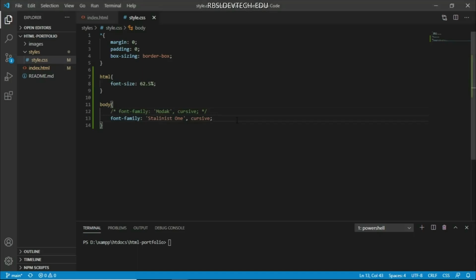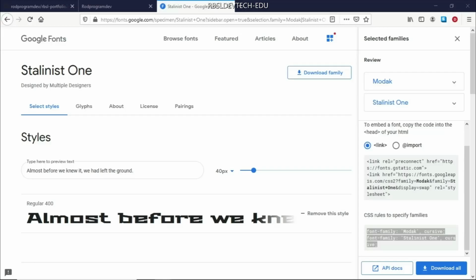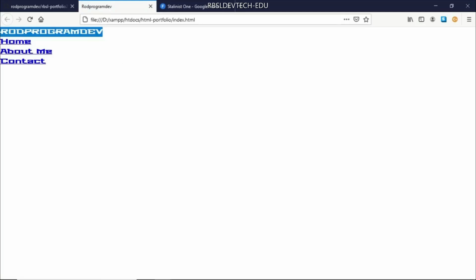Then I would want the font size to be 1.8 rem, and the color for the whole body, the text color, will be white. Let's go back to our browser here and check how that will look. And there we go, so this changed to white. Don't worry, we'll be changing that.